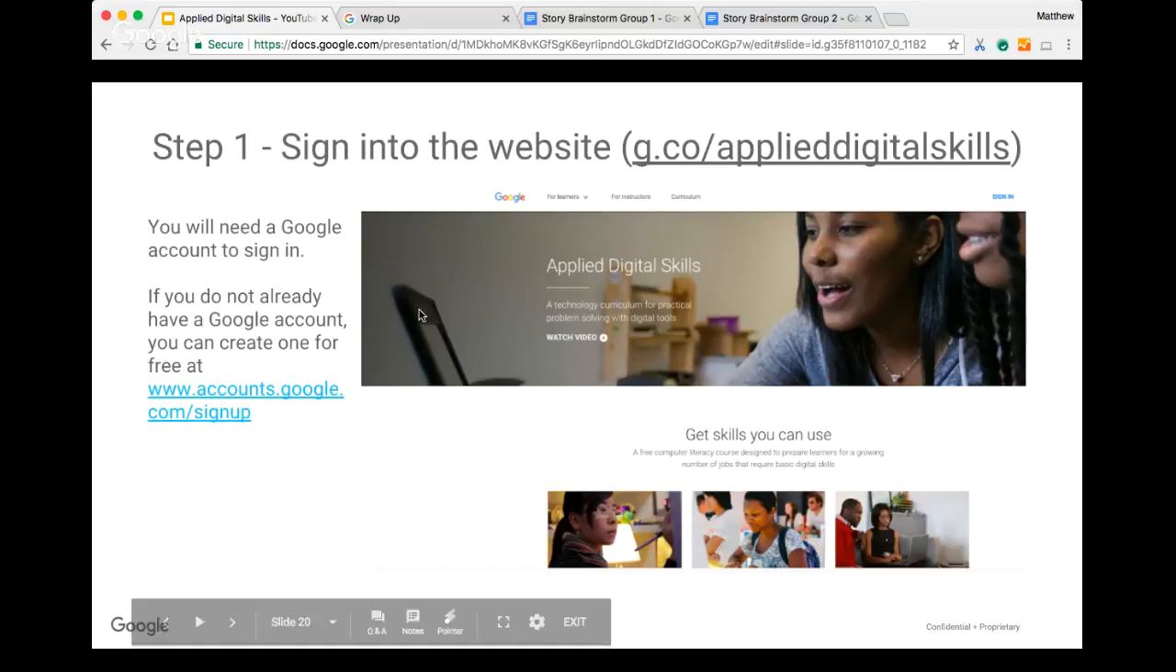So the first step is to go to g.co/applied digital skills. To create your own class, you're going to need a Google account. So if you don't already have a Google account, you can create one for free at accounts.google.com/signup.